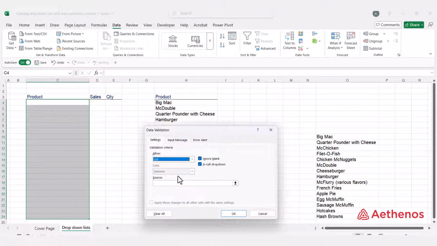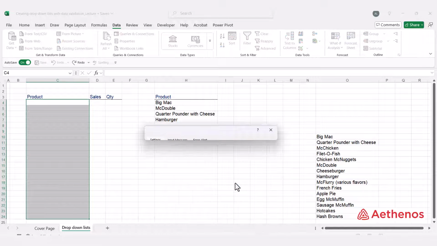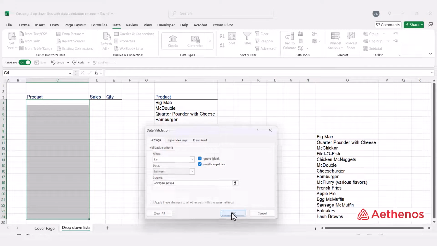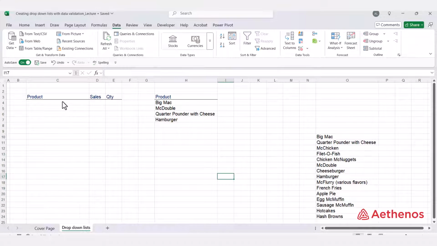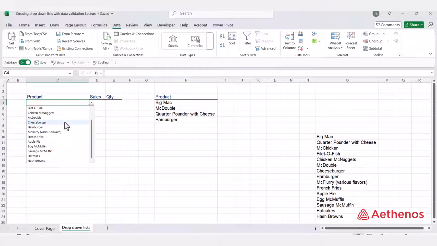I can click on that, and then it's asking for the source. That means where is the list of items located. So here I can go from here, select the items and come back and say OK. Now data validation has been applied to this range. So from here, I can only select or type what's in this list over here.